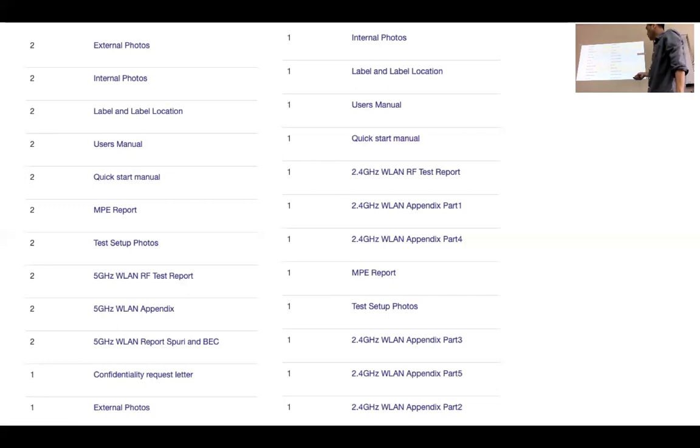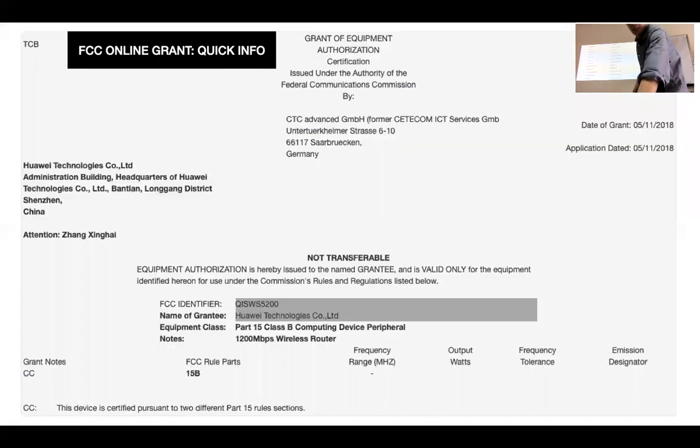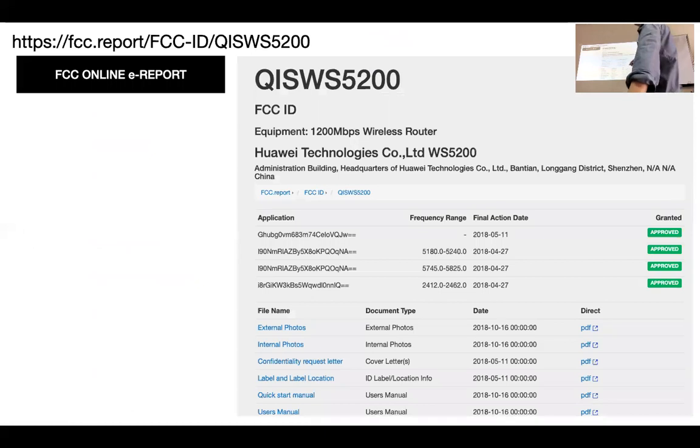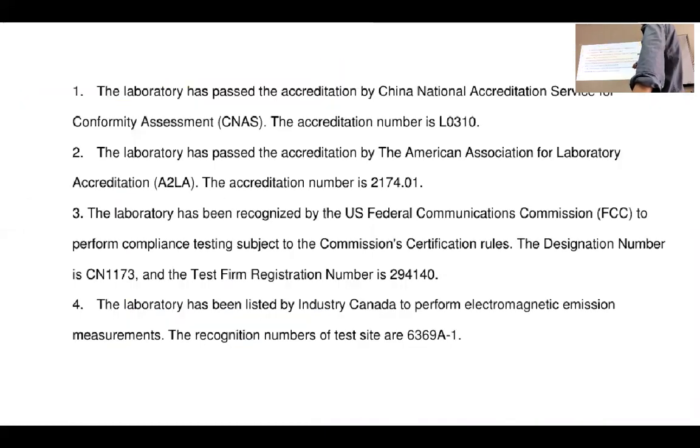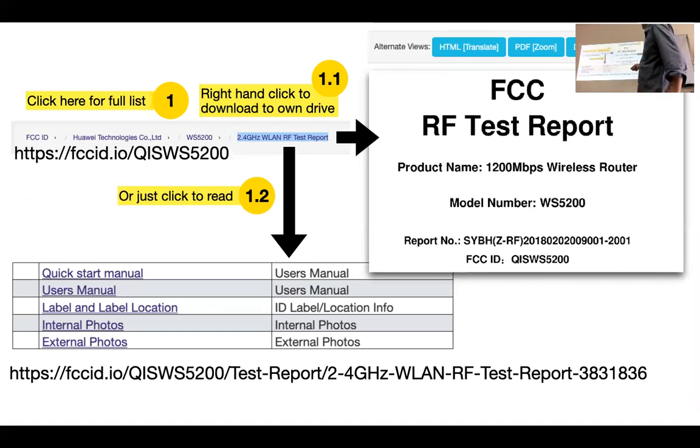External photos will be looking at the product itself. These are called external photos. Internal photos are shooting the inside, those PCB boards. So these are examples of the reports. They probably take and give them to us. All you need to do is just click and look. You can open the whole report.